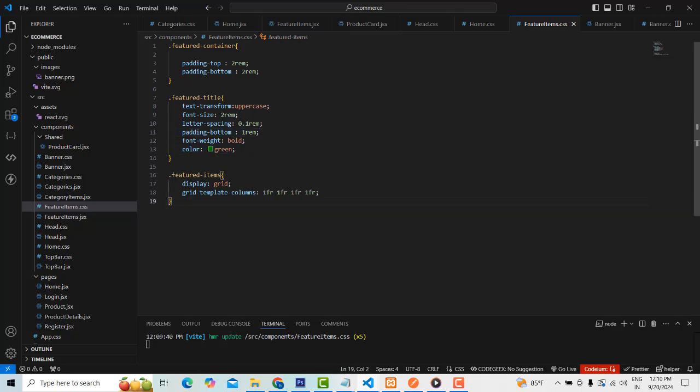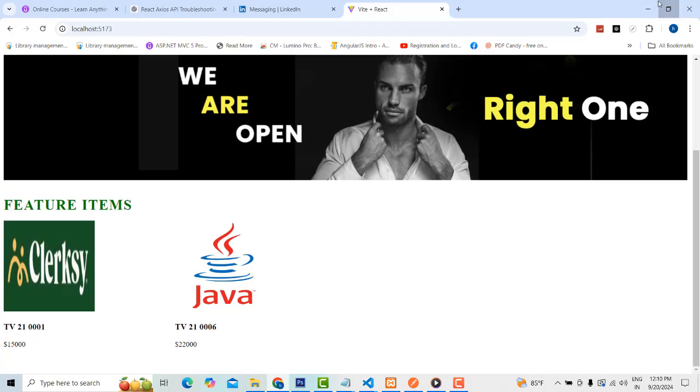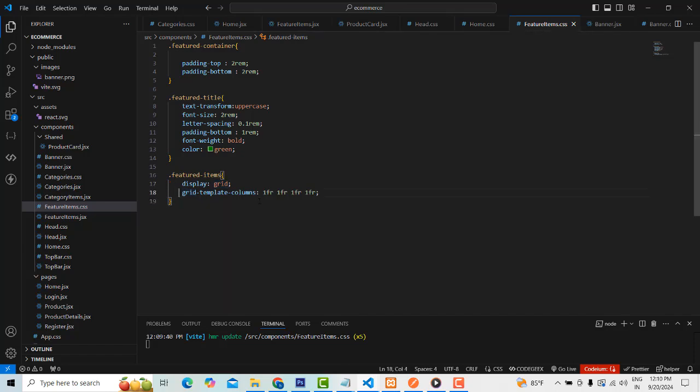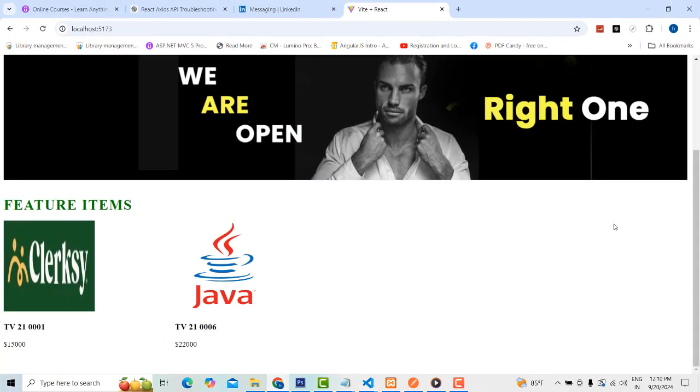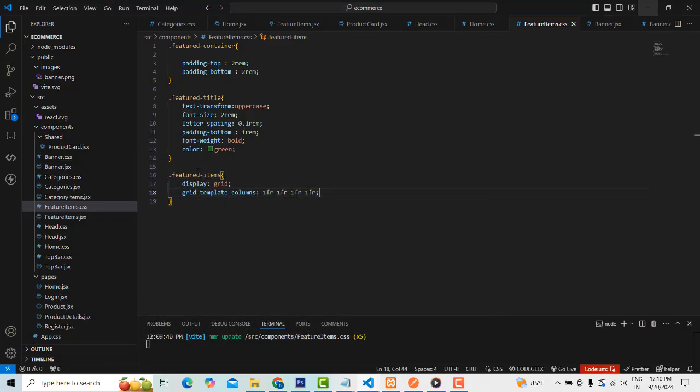For the features items we have display grid. We need 4 columns on my home page. If there are 6 items, it goes to the next line, and the 6th item is displayed there. With 12 items, it goes to a third line. Depending on how many items there are, it will be calculated accordingly and displayed. That's why we made it as a template like this.